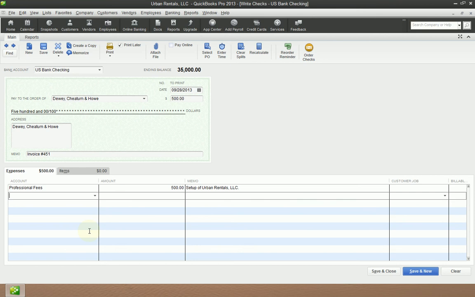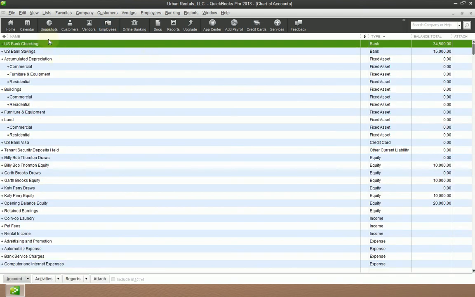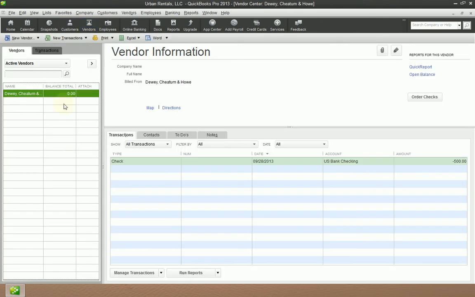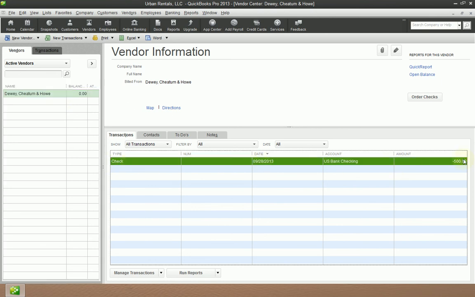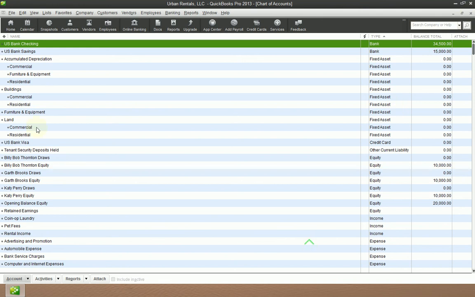We're going to hit save and close, or alternatively, if you don't want to use the mouse, just hit escape and enter. And now we can see that if we go to our chart of accounts, our checking account has a balance that is $500 less than what we started. If you remember, we started with $35,000. And that has gone to our vendor, who is now in our vendor center, Dewey, Cheatham and Howe, and we can see that we paid them a check of $500. So pretty simple. We'll get into some advanced stuff later, but for those of you who just want to hit the ground running, hopefully that helps clear some things up for you.